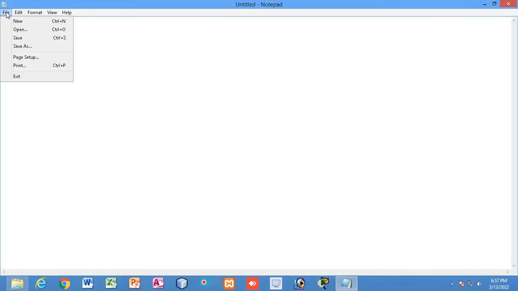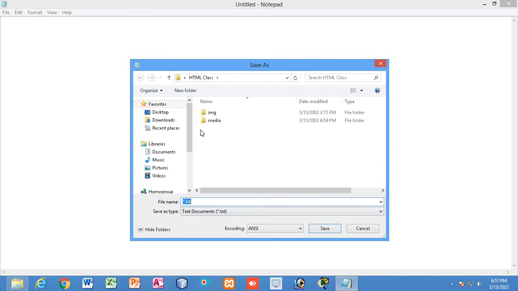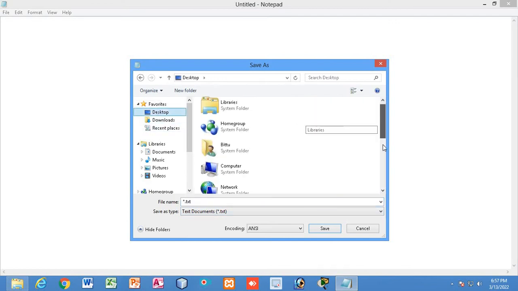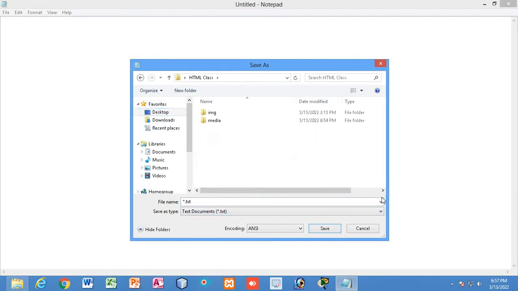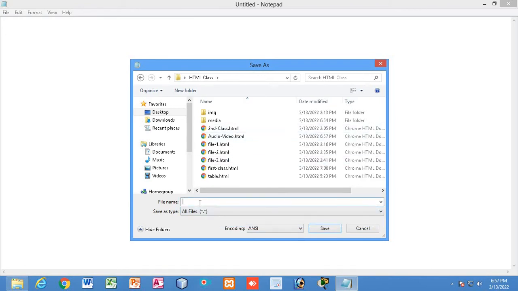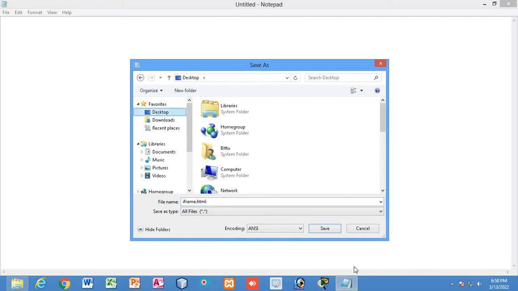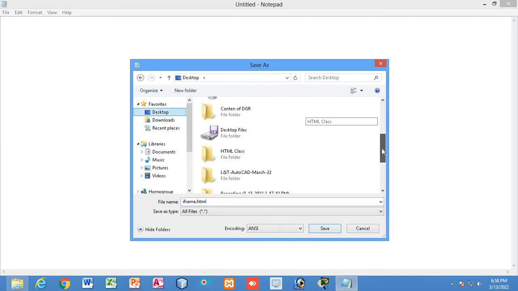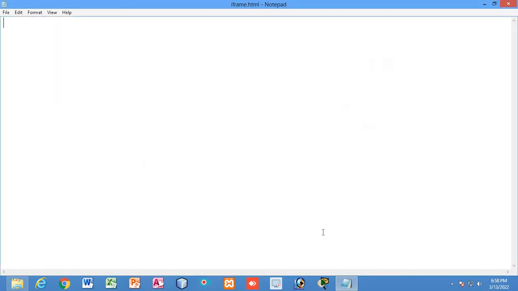First I will save this file in the desktop, inside the HTML class folder. I will set it to all files, and here I will write iframe.html, right? Now desktop, let me save the file. Okay, fine. Now let me start writing.